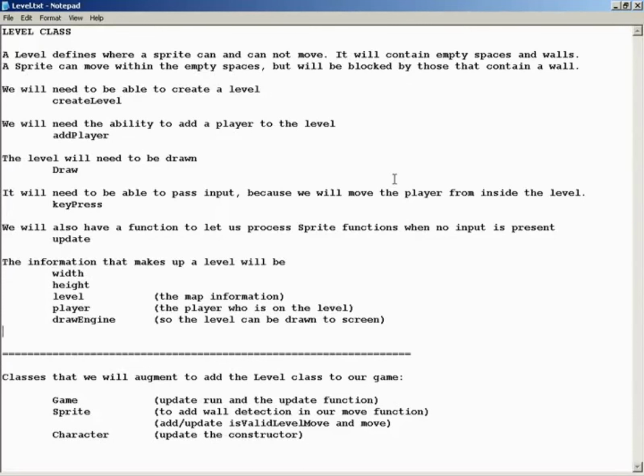level class. But we are to the point now where we have our character. We have a sprite, character driving from sprite, and we've got our game loop, and we have the ability to utilize the draw engine for drawing stuff. But we don't have a level. No. We need a place to put our character. Right. So that would be walls, some collision detection type stuff, so you can't walk through walls.